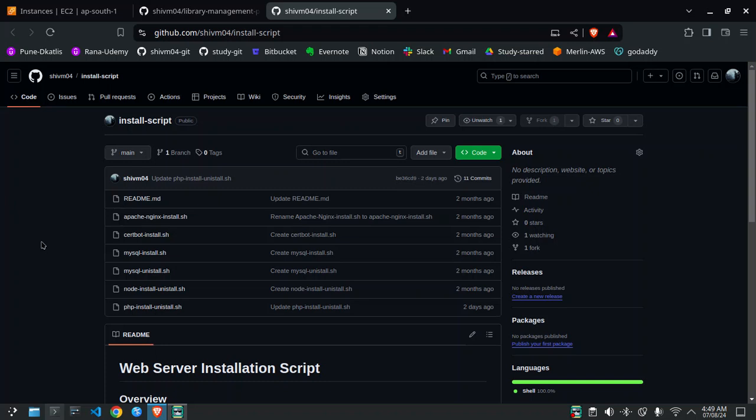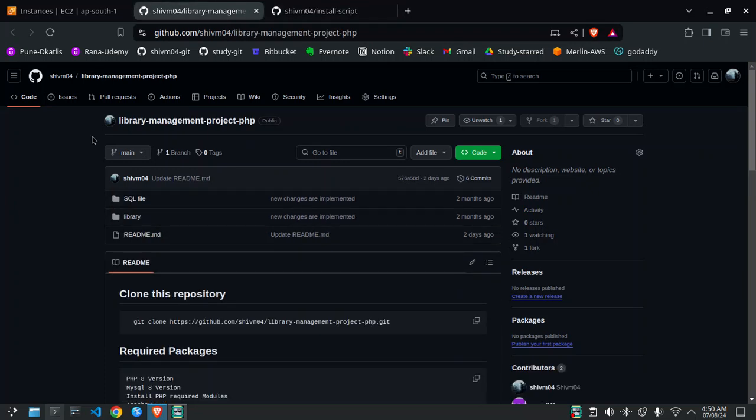In the third step, we'll pull our code on the server. So this is my code, a library management PHP application. This code includes the SQL file which has the database structure required for your application, and this is the library, which is the application code. In the SQL file you will find the MySQL dump, and the library folder contains the exact application code.